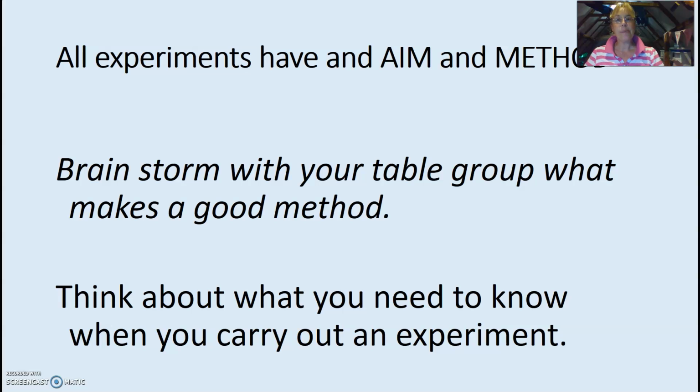So it says over here, all experiments have an aim and a method. Brainstorm with your table what makes a good method. So if you had to do an experiment right now, how would you know that the method is a good method? So if I give you a method from one person in your class and I compare it to another person in the class, how can you tell when the method is good? Pause the video and you've got 1 minute to discuss it in your pairs.